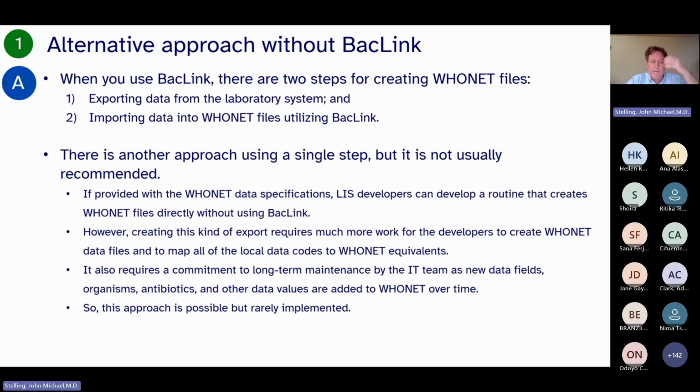If an IT developer asks us for the structure of a WHONET data file, we can give them the specifications and they can make a WHONET file themselves. But that requires a lot of work on their side. They often do not get all the details correct. They may cut corners. They may make big mistakes. They might make small mistakes. So if they want to make a WHONET file directly, technically they can, but it is a lot of work.